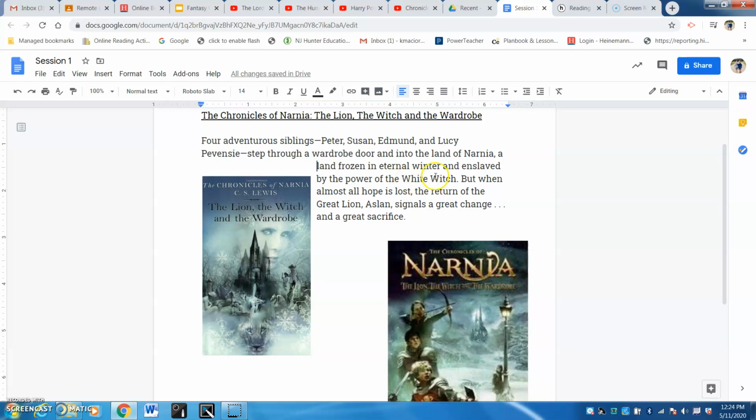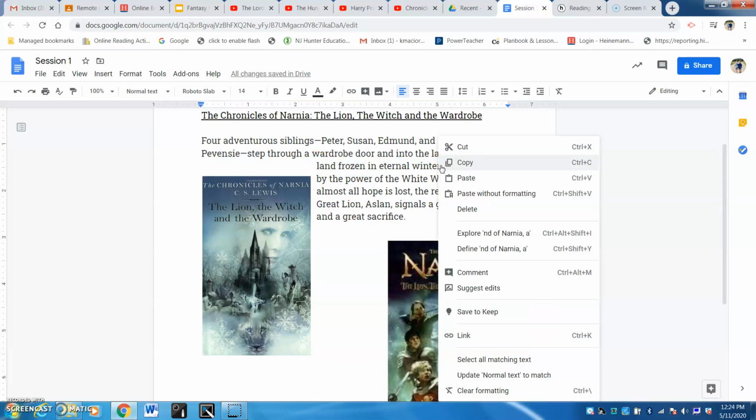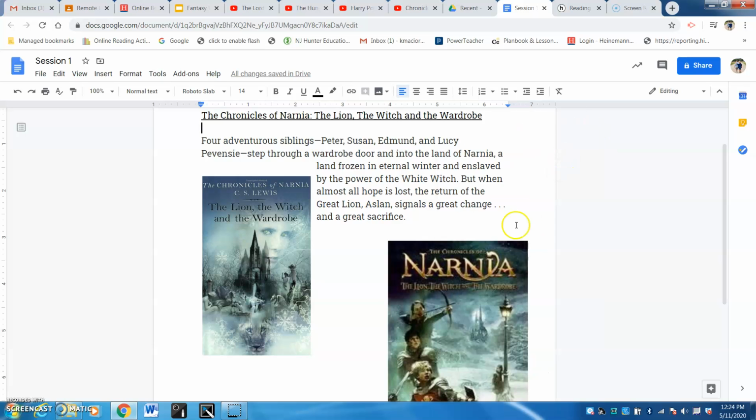I see White Witch. Okay, so right here, this is evidence that it could be in medieval times. Power. I know from all my previous reading that witches have power. And maybe her power has frozen the land in an eternal winter. And then here, the great lion Aslan. Well, that might be an anthropomorphic character. He might be a lion, but he might actually act like a human if he is going to change the way this frozen land of Narnia is. And maybe he will take the White Witch's power away.